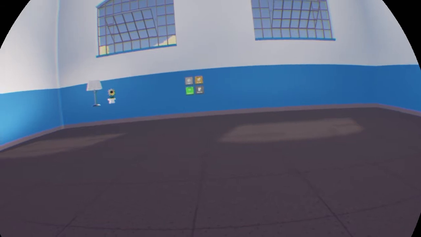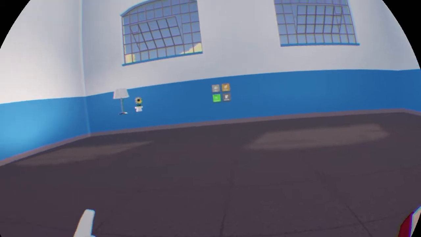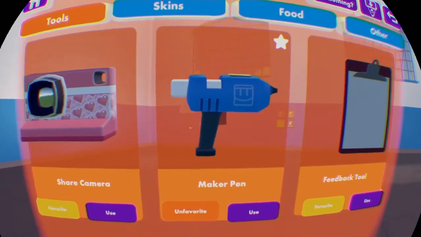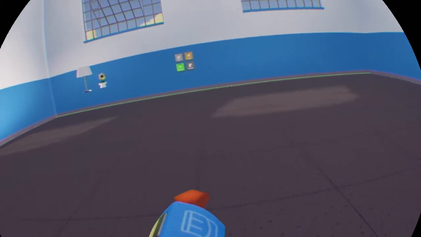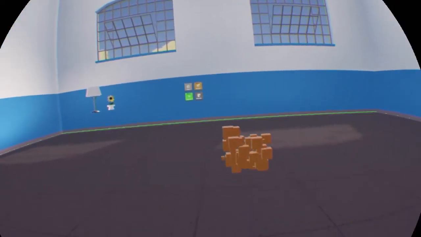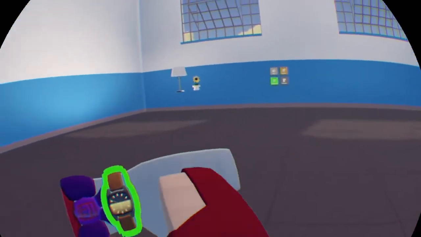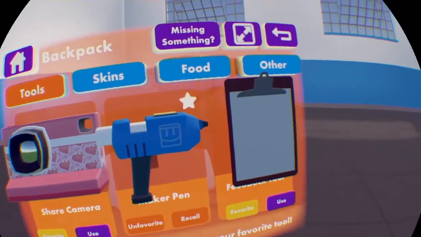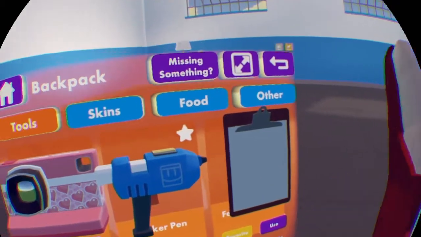For the video tutorial, first I want to show you some basic information about the maker pen and some tubing. So if you open your watch, you go to backpack. You can either favorite the maker pen or you can click use and call it out. But if you favorite the maker pen, then you can just reach behind and pull it out of your back. And of course, I like to throw it away, watch it disappear. But if you don't like that, you can always just do this, drop, and recall, which gets rid of it.